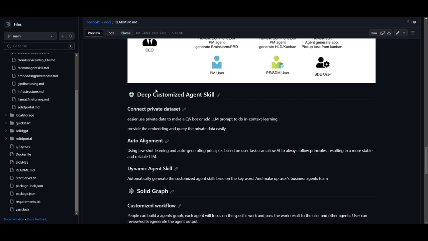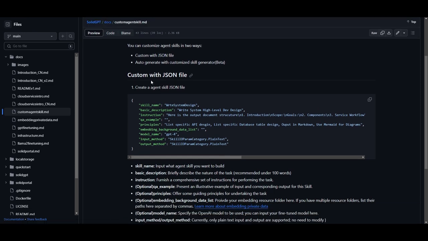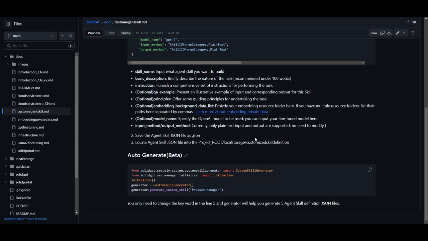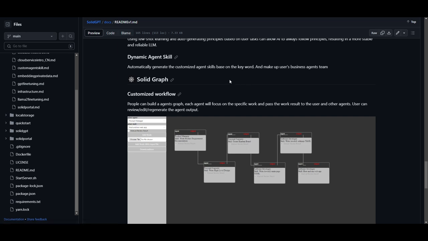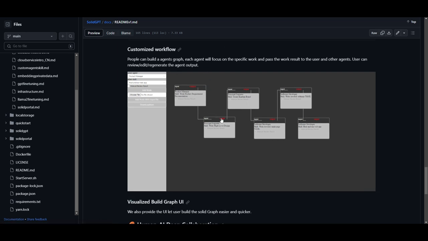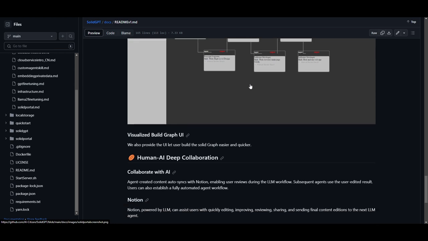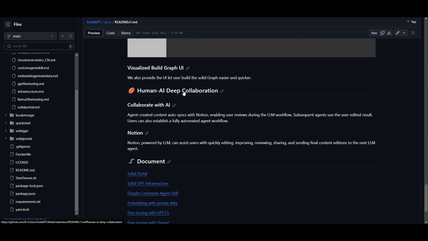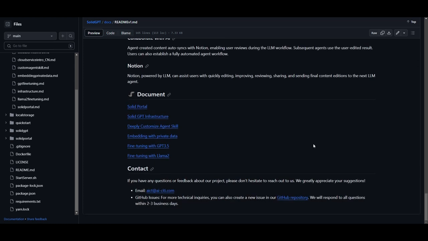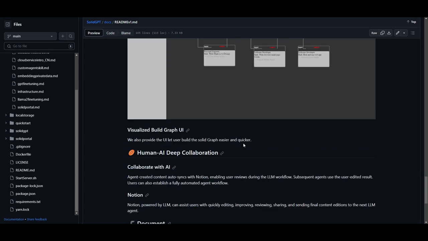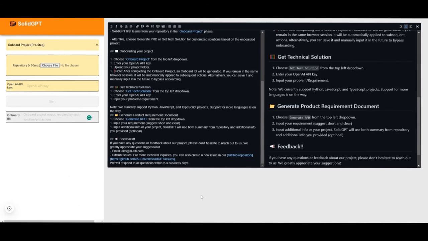You also have a deep customized agent skill, which you can also configure with these custom agent skills. You're able to implement your own agent skills with the following documentation that's provided on the GitHub. Now, there's another solid feature, which is the solid graph. You're able to customize the workflow with a flow-wise type of GUI. You're able to visualize and build this graph with this UI, which is really, really unique. You also have a human AI deep collaboration where you collaborate with the AI using Notion as well as the other tools associated with this project to basically give you the best assisted AI assistant for your different ranges of tasks. Now let's actually start playing around with this.